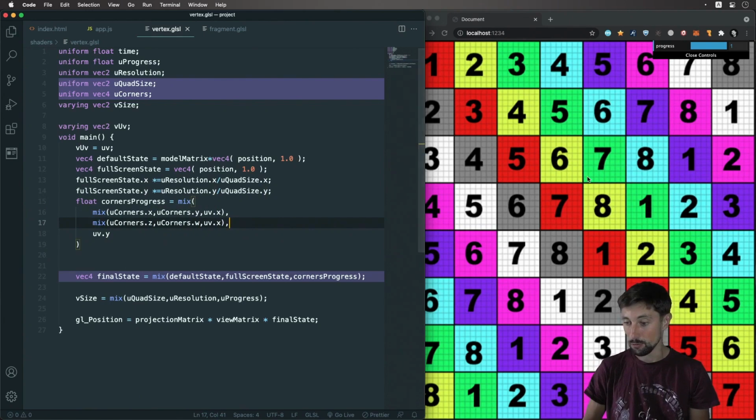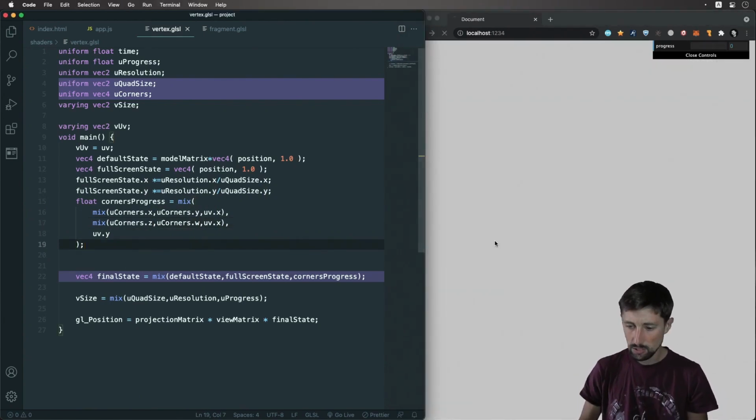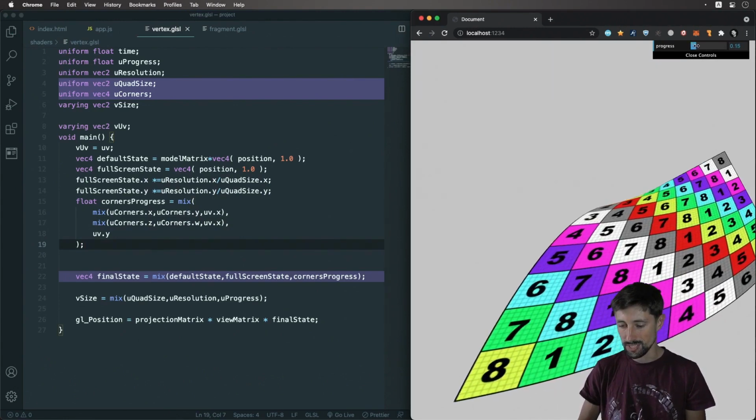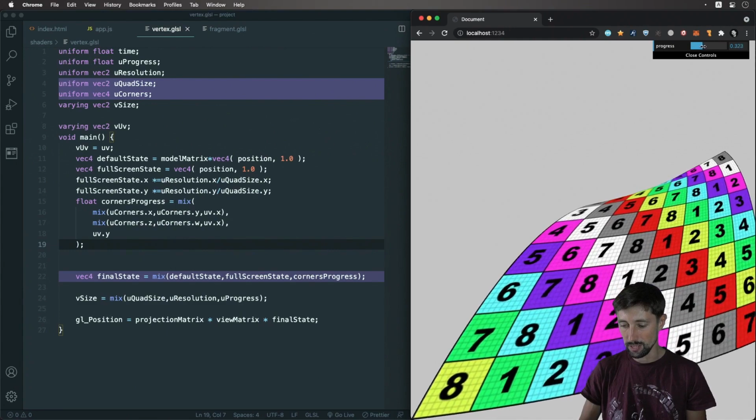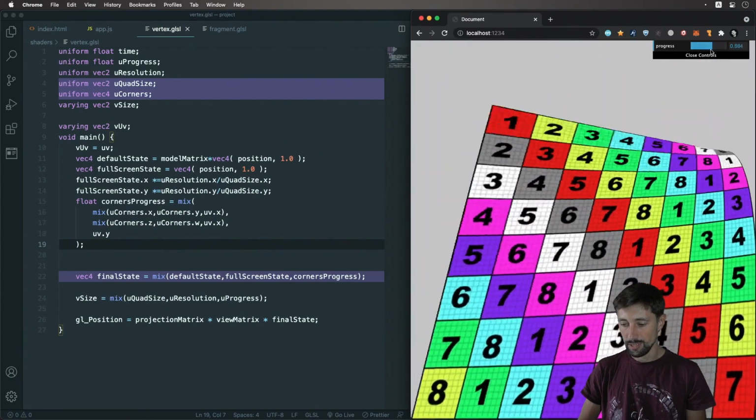Let's see what's going to happen now. Let's try to play our animation. I guess I made some mistake. Yeah. Let's try to play it. So now you could see it's animating one corner, then the second corner, then the other one, and then the other one. Isn't that cool?